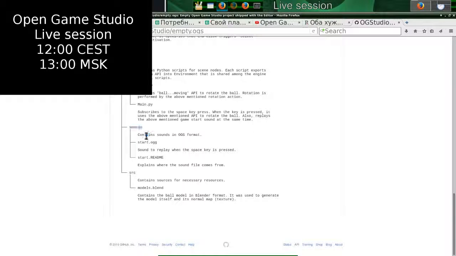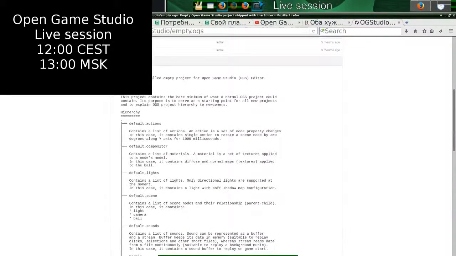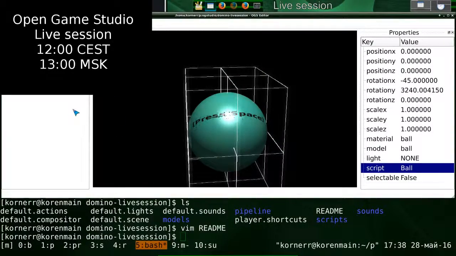So the sounds directory contains the sound and readme of the original start sound file. We also had a source directory, which contained the Blender file for the ball, but I just removed it. So I have just explained the empty project briefly, what it contains, what it has, and now we should start doing the Domino game.